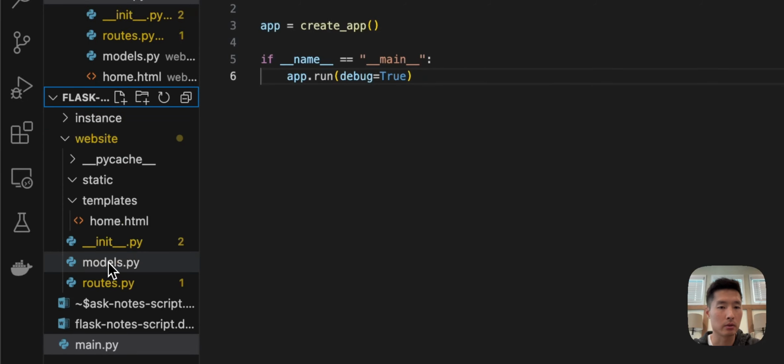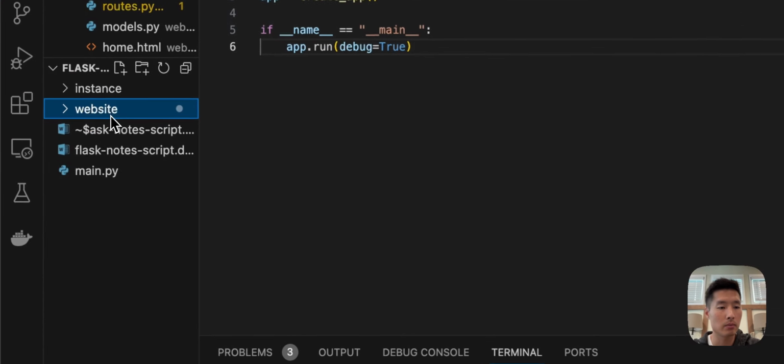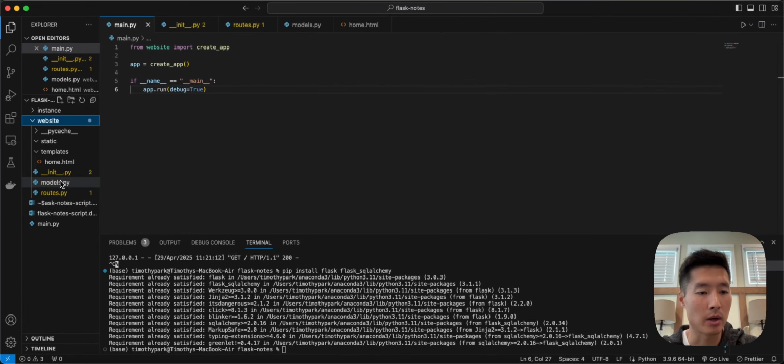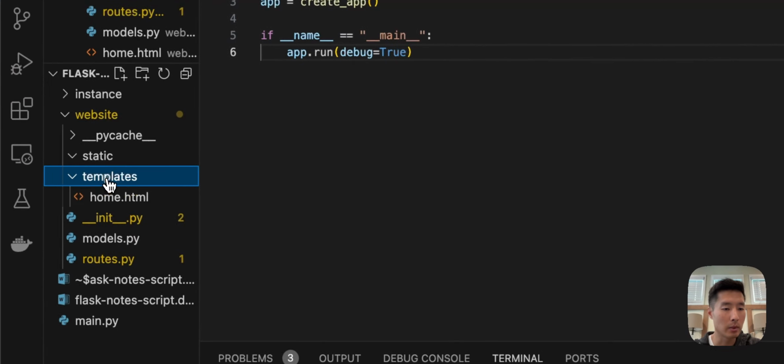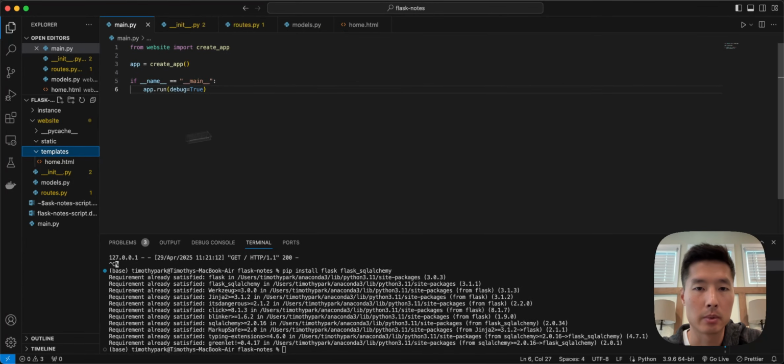And in Flask Notes, I have my main.py file. And then in a folder called Website, I have init.py, models.py, routes.py, which are all these files right here that we're going to go over. And then in the templates folder, I have home.html, which is our HTML file.